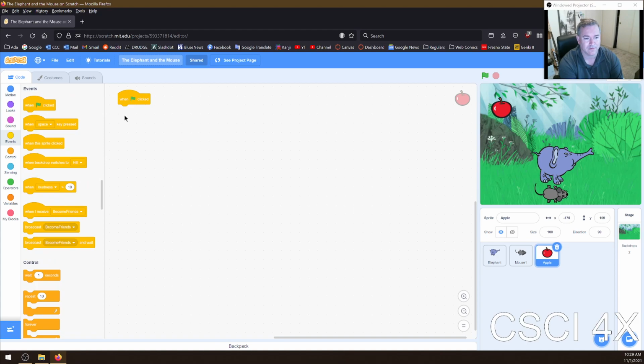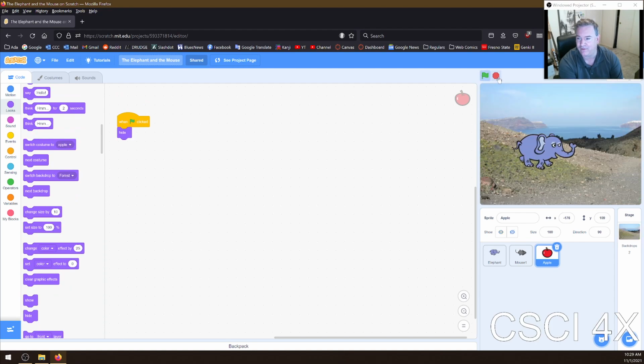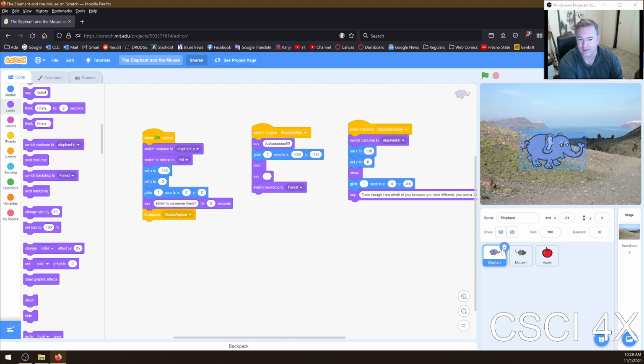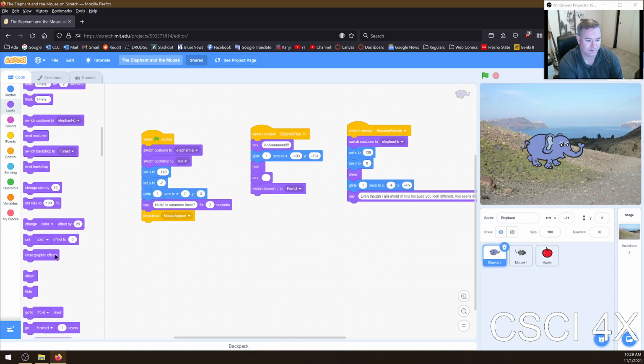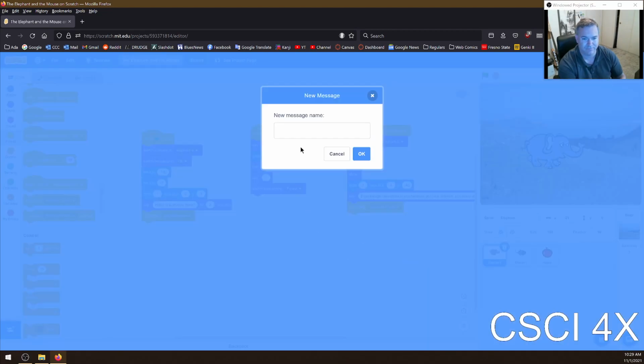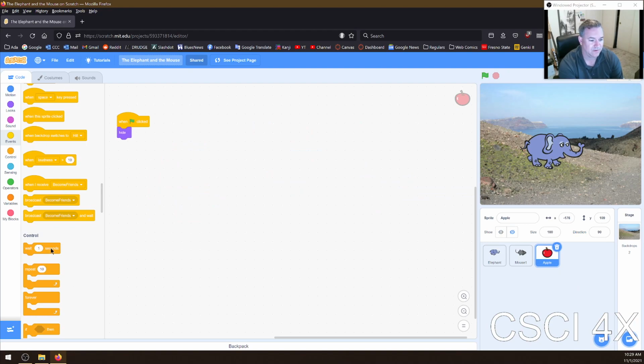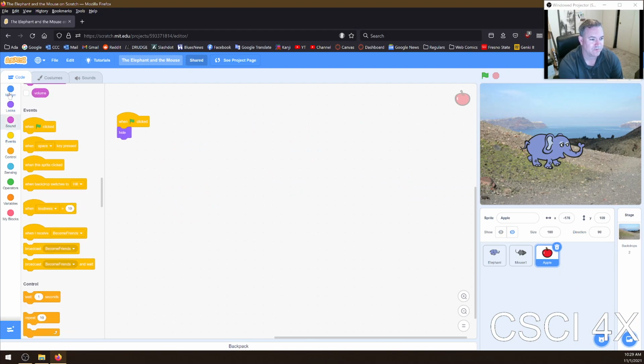Event, green flag clicked, looks, hide. So it'll just start off by hiding itself when the movie plays. And then maybe at the very end, it'll broadcast a new event called share food. And then when the apple gets it, it should change its location as well.